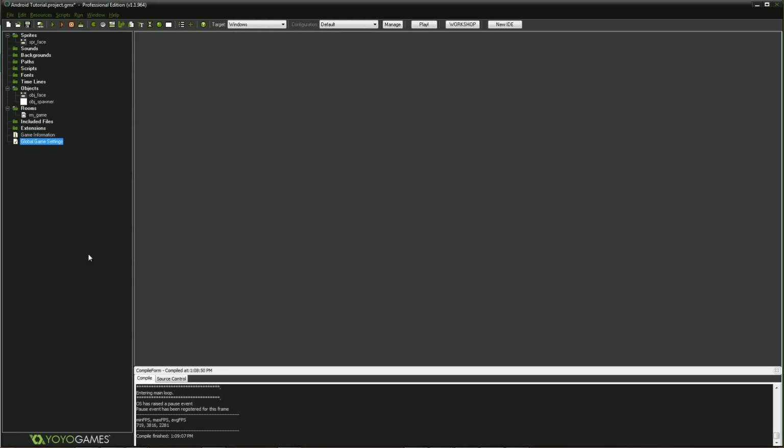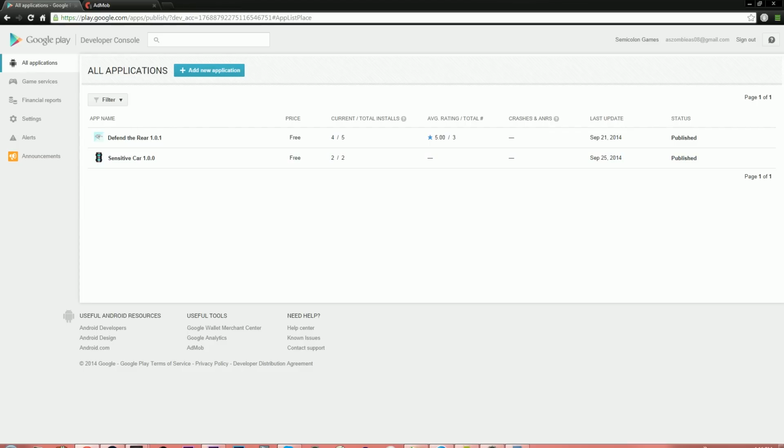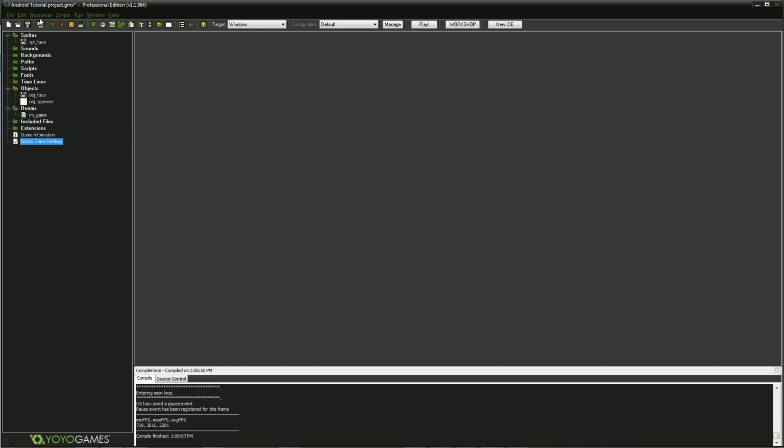Hey guys, Aaron here, and today I'm going to show you how to upload your game or your app that you've made onto the Google Play Store. As you can see, I have two apps on the Google Play Store that I've made right now. So, yeah, this is how to make Android games and stuff like that.